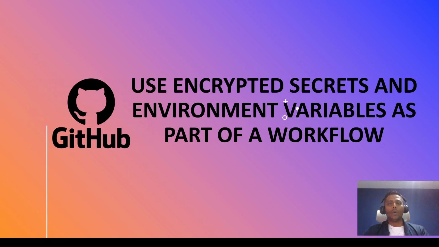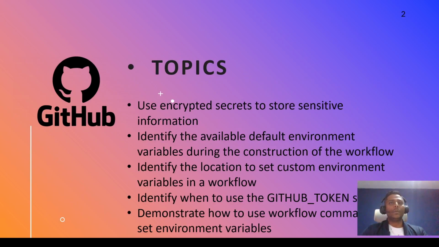So in this topic, we're going to learn about the use of encrypted secrets and environment variables as a part of our workflow. We have some subtopics. If I switch my slide, the subtopics are: how to use encrypted secrets to store sensitive information, identify the available default environment variables during the construction of the workflow, identify the location to set custom environment variables, identify when to use the GitHub token secret, and demonstrate how to use the workflow commands to set environment variables. We're going to go through all these topics by using an example, a real YAML file.